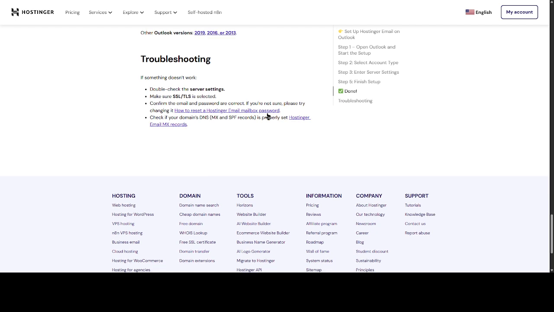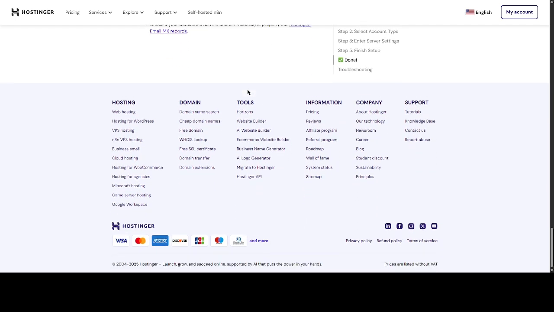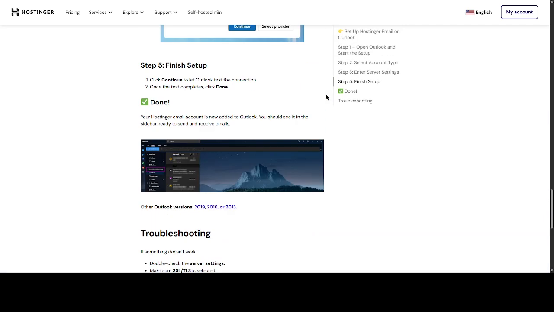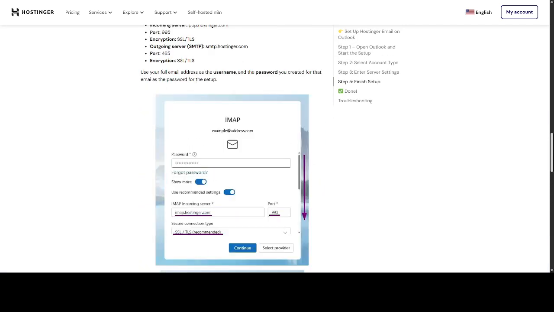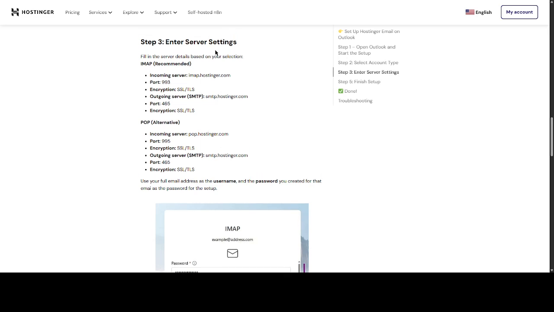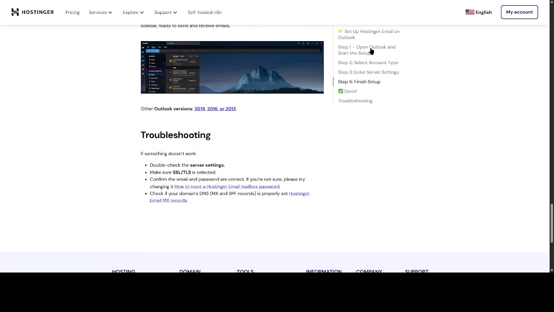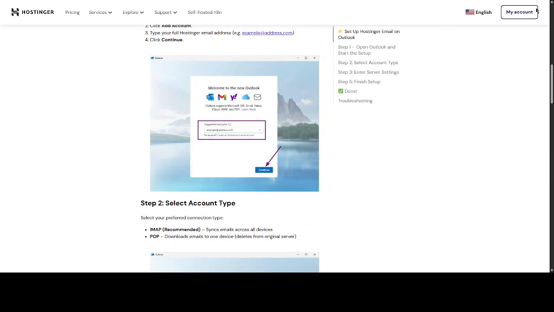Once everything is filled out and verified, proceed to finish setting up your email account. Outlook will start syncing your emails, which might take a few moments. This syncing process ensures that all your past and incoming emails will populate within Outlook, offering you a complete and updated view of your communications.